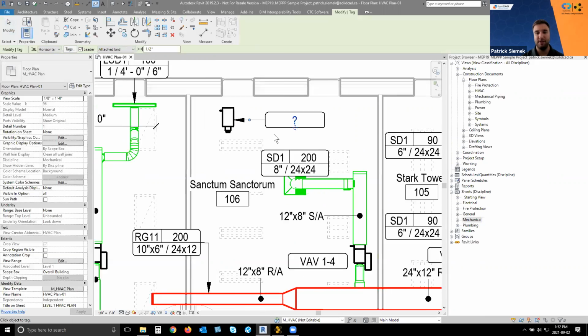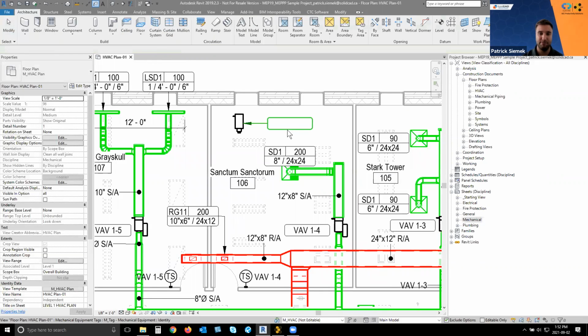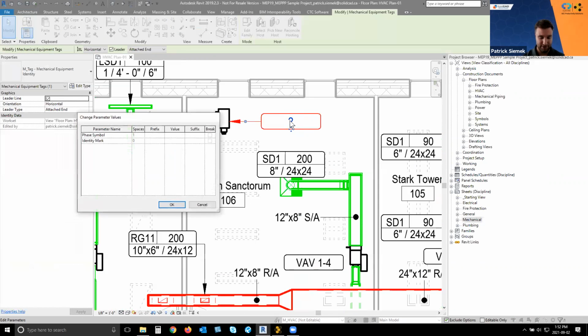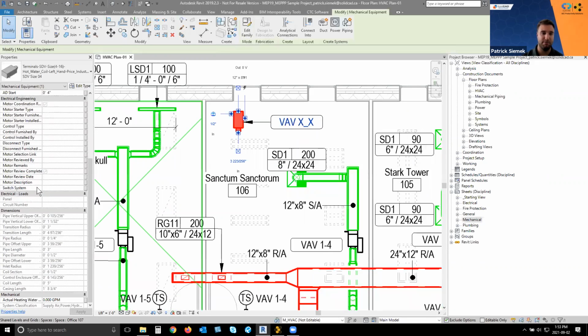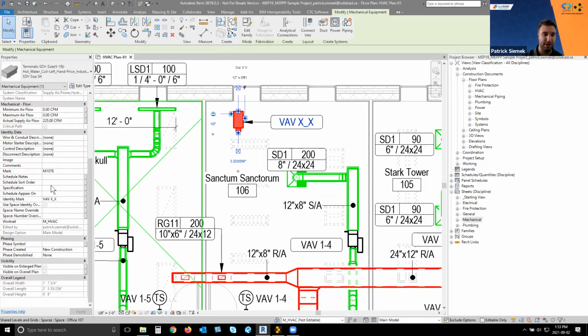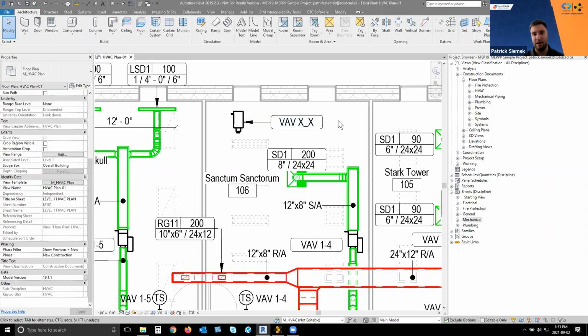As I tag the VAV, we can start to add some information to it. So again, just adding some additional information, that would be the name of my VAV, along with making sure that it is on a proper schedule. One of the crucial things that happens when you load in external content is that the data you have from the family itself doesn't actually show up within your schedules.